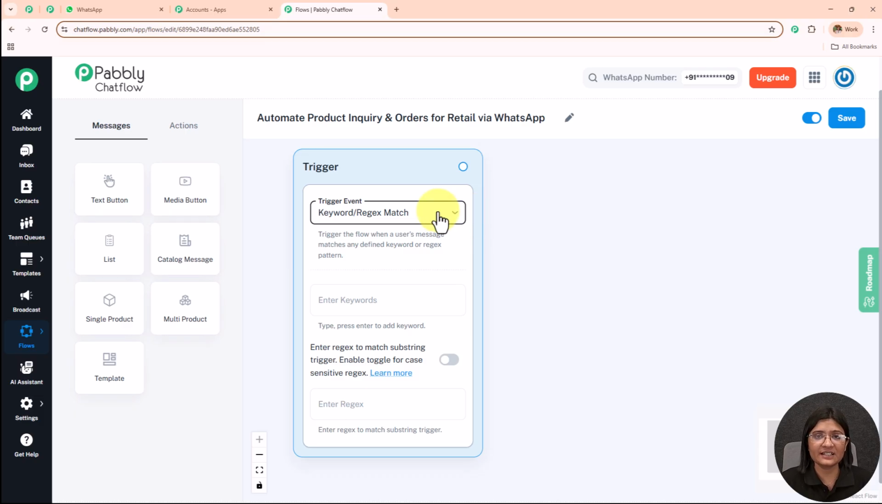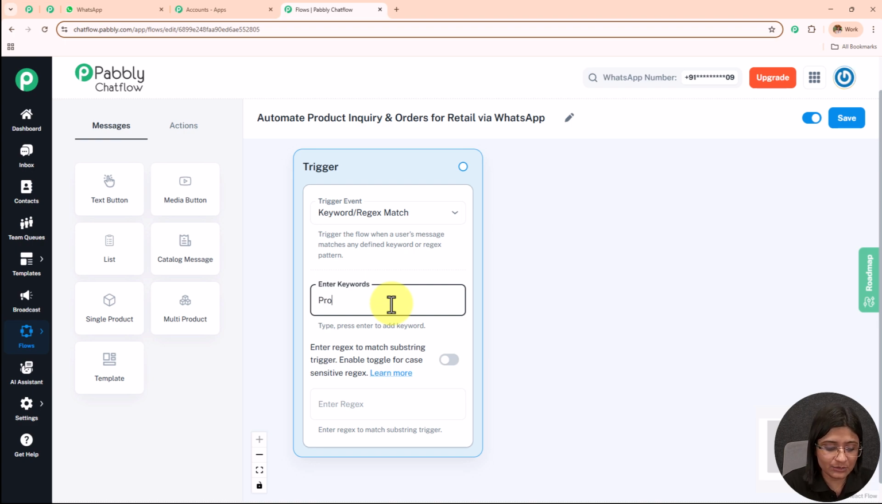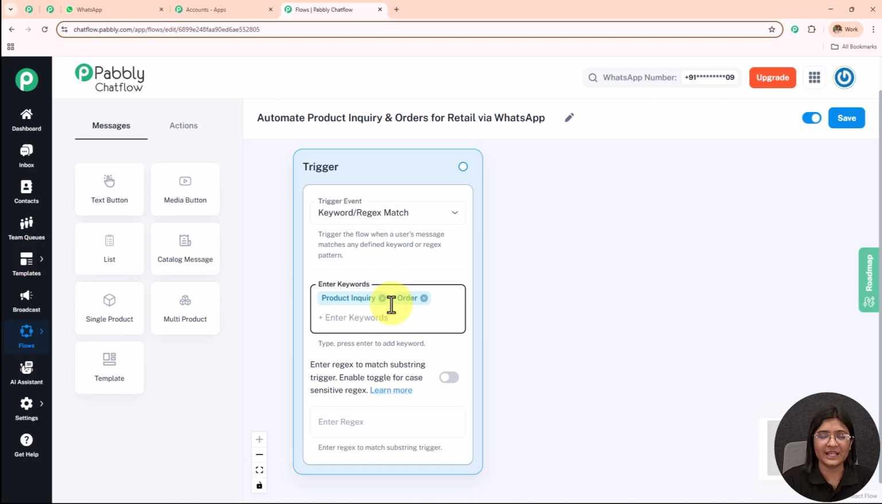I have selected it as keyword and regex. Now in the keyword, I'm going to add a keyword like product inquiry, and then I'm going to press enter, and here this keyword has been added. The second keyword which I'm going to add is order. Press enter, and this keyword has been added. Now here, if my customer's message includes words like product inquiry and order, then this chatbot is going to get triggered, otherwise not.